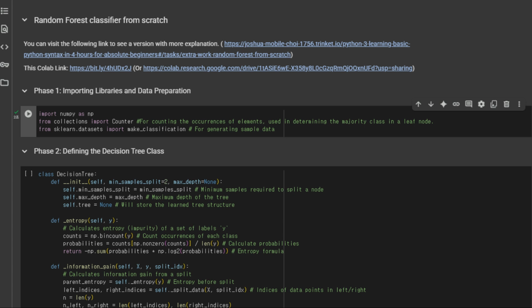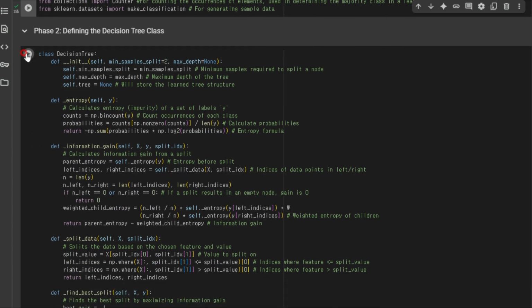The third library is scikit-learn's function make_classification, which allows us to generate sample data sets. This is mainly for demonstration purposes. In practice, you would use real-world data instead. Now that we have our libraries ready, let's move on to the next phase, which is building the decision tree class.